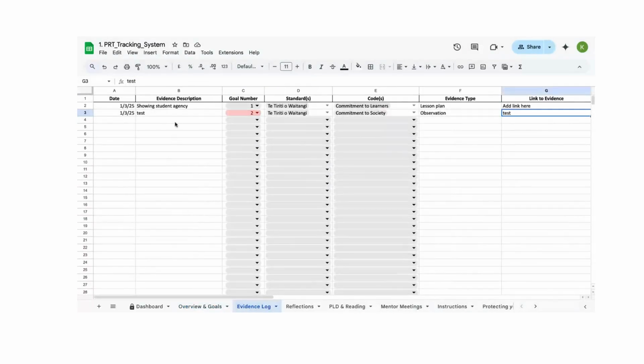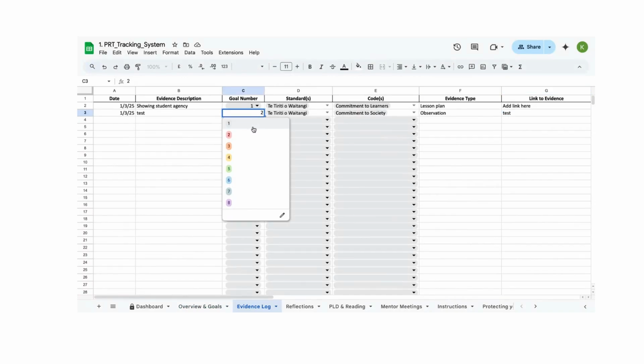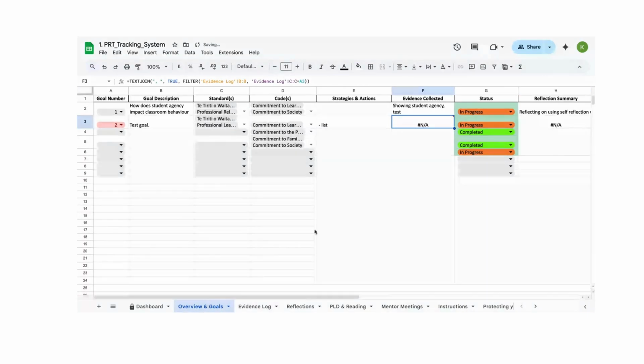So let's just add another one. Let's just change that. So it's goal number 1 now. And you can see that it's just listing all your evidence you've collected towards this goal here. There are eight goal spaces there. You can add another, but this was just based on that you would do 1 per term over the 2 years. You might choose to do it in a different way. So we've done the evidence.